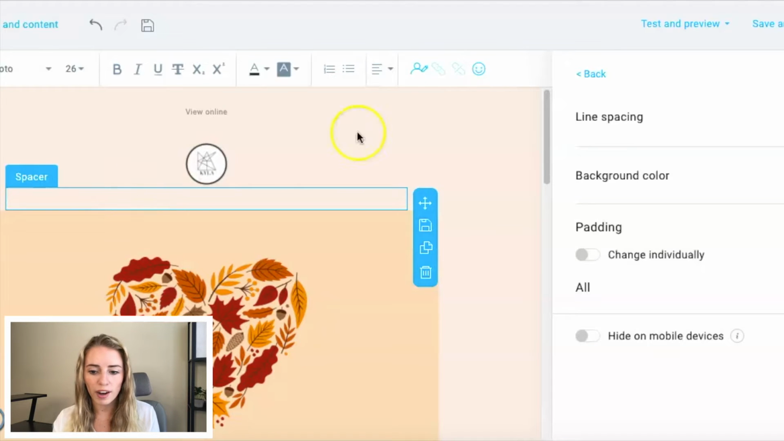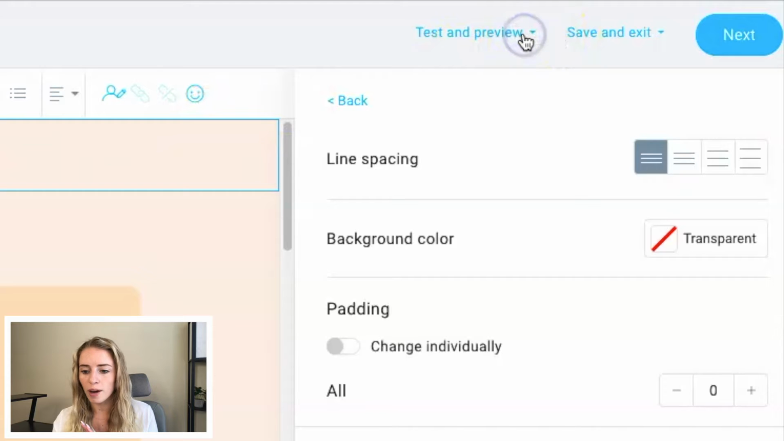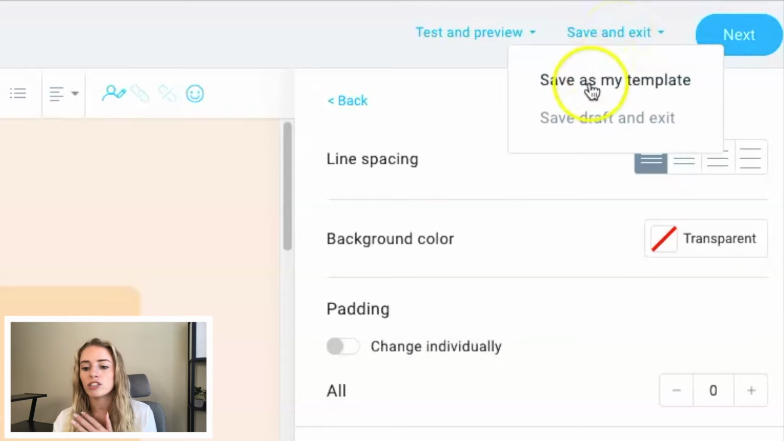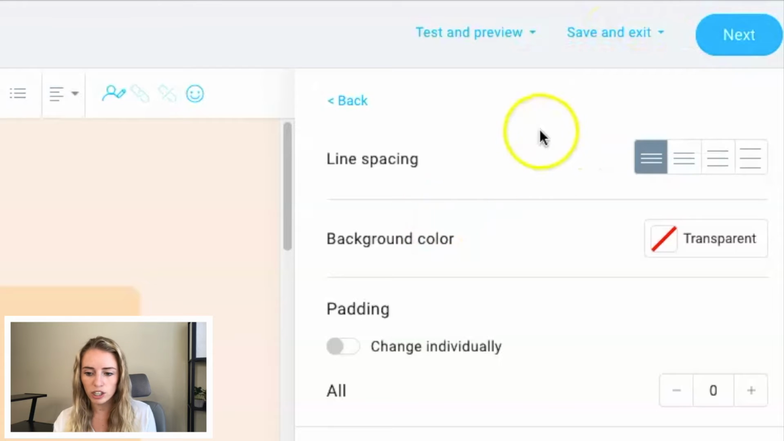So once you have done that, you can go up here to the top and you can test and preview your message. So you can send a test to yourself, you can preview what it'd look like in the inbox, and have a spam check, which is fabulous. I love that they have that. And then you can either save as my template or save, draft, and exit. We're actually not going to do either of those because we're going to go ahead and click next.